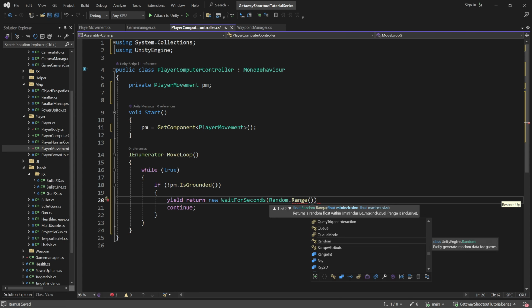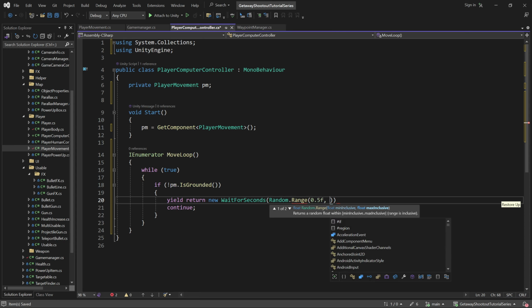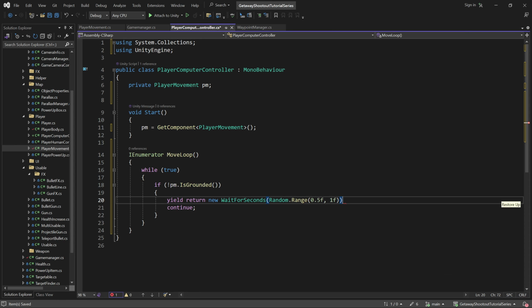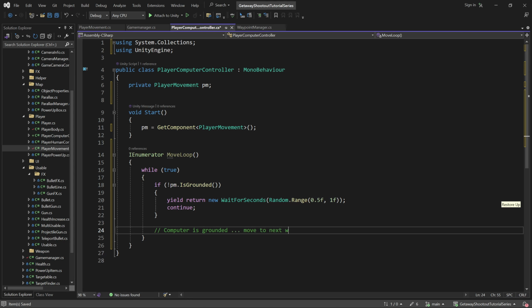And I believe in the original Getaway Shootout, it's something like 0.5 to 1 second. And these values kind of change based on the computer difficulty, but we'll just do something like that for now. Okay, so we have this first part of the loop, checking if we're grounded. So if we get to here, computer is grounded, move to next waypoint.